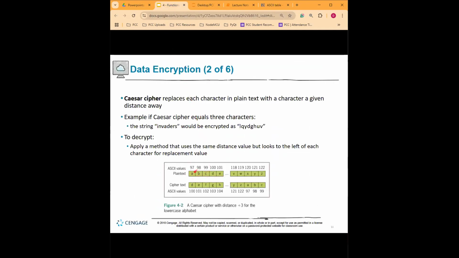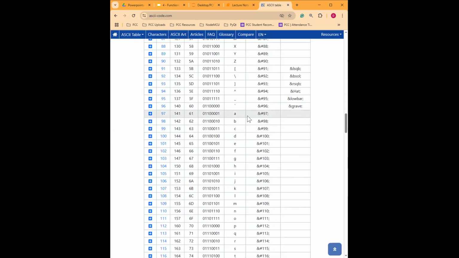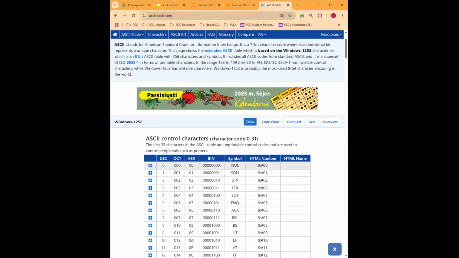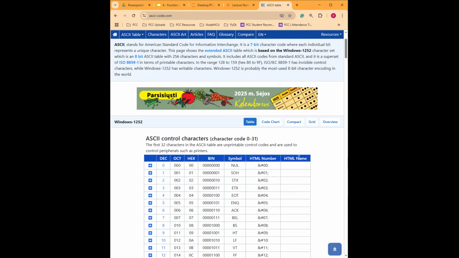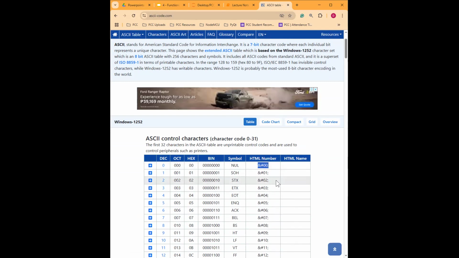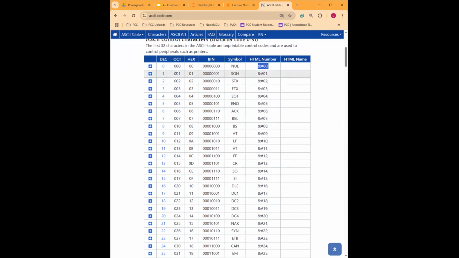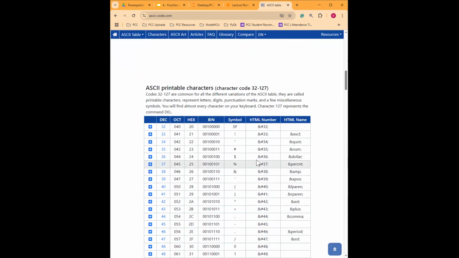Okay, so letter A is at ASCII value 97. So if you go to the table, 97, that's correct. It's over here. The two columns here, HTML number and HTML name, are used when you are developing on the web, making a website or a web app, something like that. And it has an equivalent code that you can use to represent that symbol. So instead of using the decimal code, you can represent it using this code to make that symbol appear.